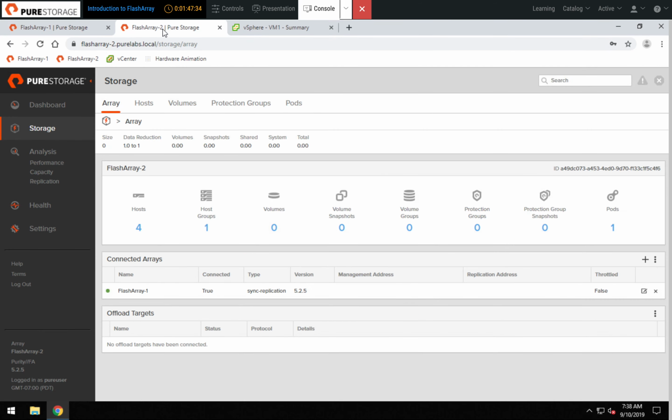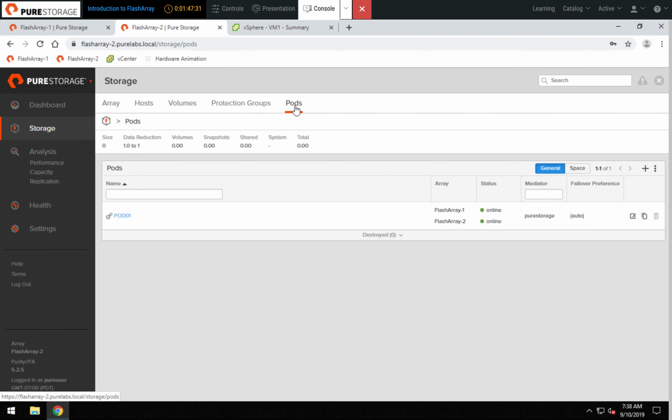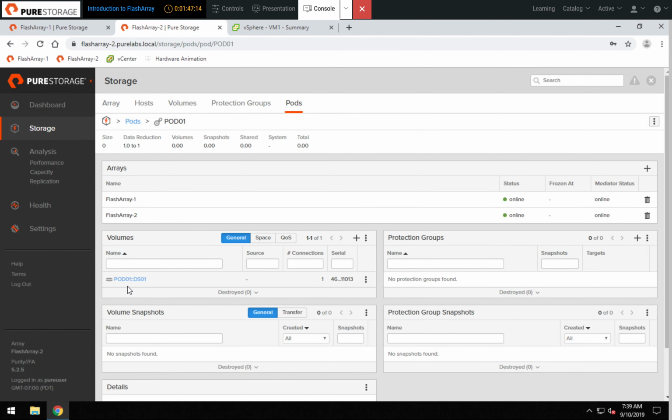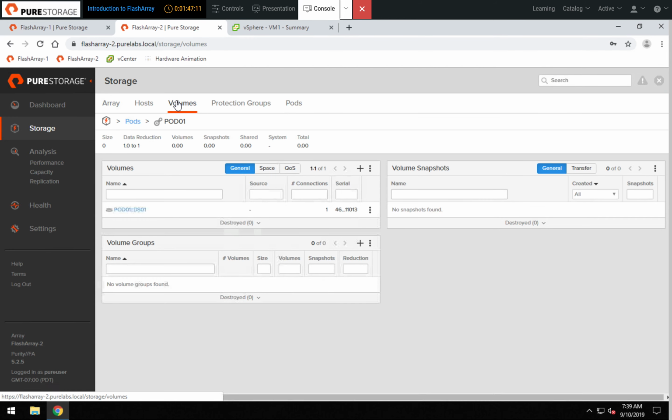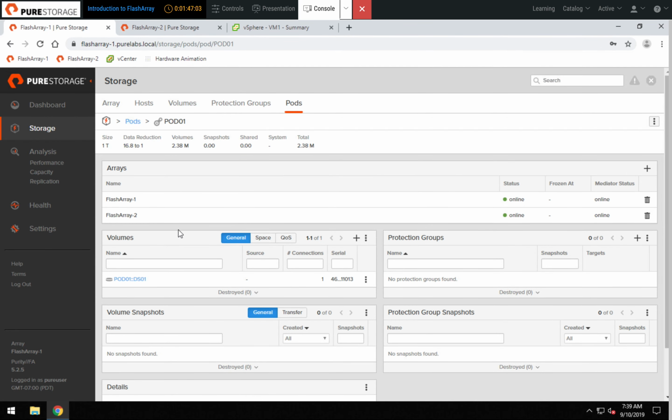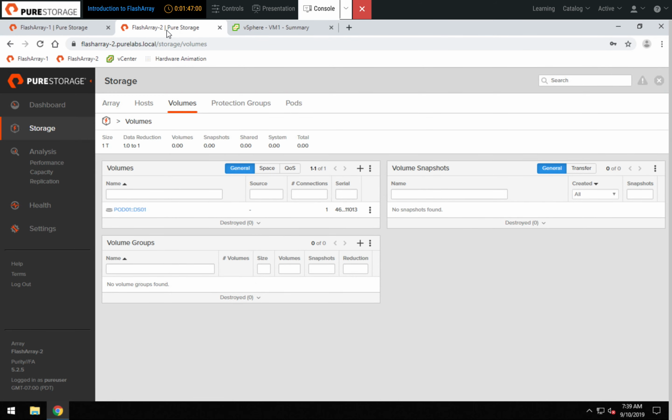If I jump over to flash array 2, we'll see that that pod now exists here on flash array 2. It didn't exist before, but because of the replication it does now, because it resides on both arrays, flash array 1 and flash array 2, and now it shows that it's online. Of course, if I click into it, I'll see the volume pod 01, and if I go to my list of volumes, I'll see again pod 01 DS01. So now this volume resides in both locations. They're in sync, online, and any write to that data store from flash array 01 gets synchronously replicated to flash array 02.